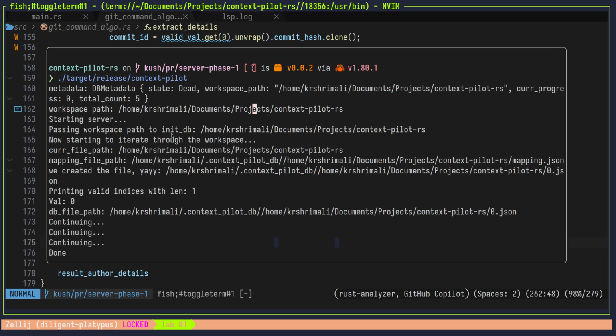For the workspace path, I'm just printing starting server. Great. Passing the workspace path to initDB. InitDB means we are trying to initialize the DB. Now starting to iterate through the workspace. The current file path is this. This is important. By default, wherever the DB will be stored, it is context palette underscore DB in the home folder. Then for whatever the file path is, I append mapping.json to that. This is where I store the mapping, so that the next time they make a call, they can use this mapping to find which file to look into. So we created the file after this.